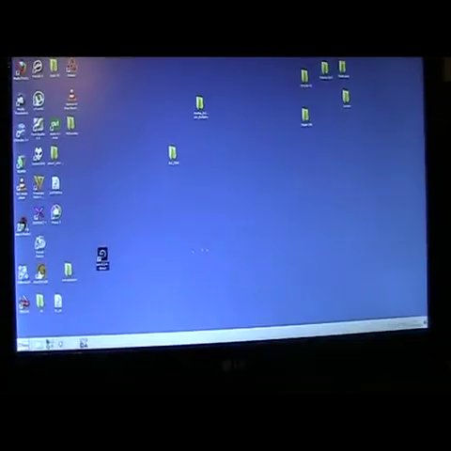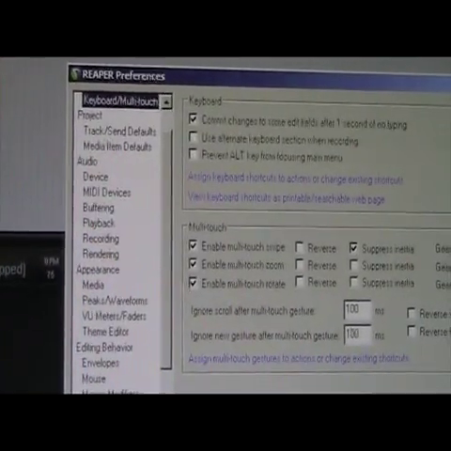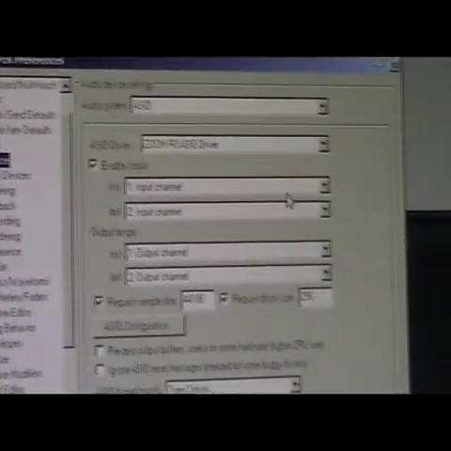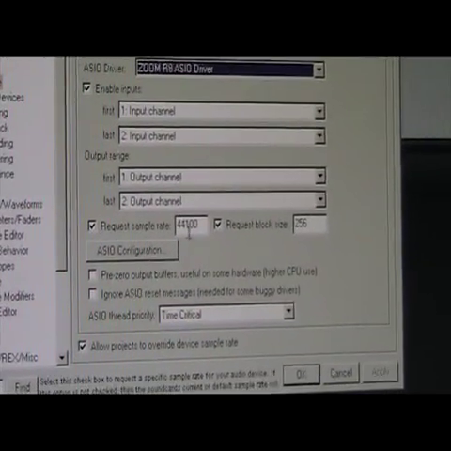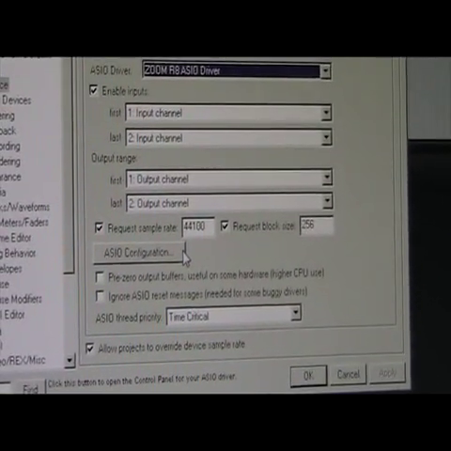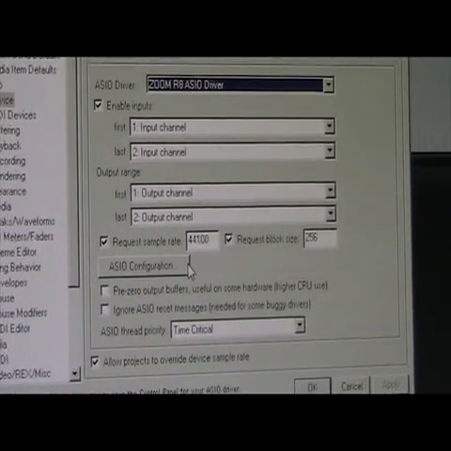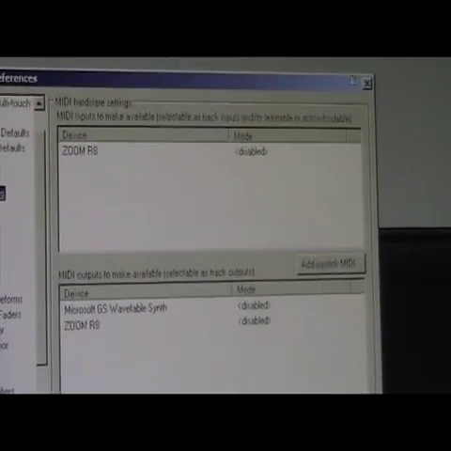Let's check Reaper. To set it working with Reaper, you have to go to the Options menu, to the Preferences section. Then you have to choose Audio Device, Zoom. You can set the sample rate higher, up to 96, but don't forget that you can use the included effects only when using 44. So this is quite important.